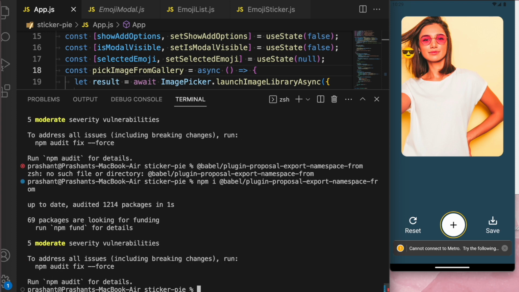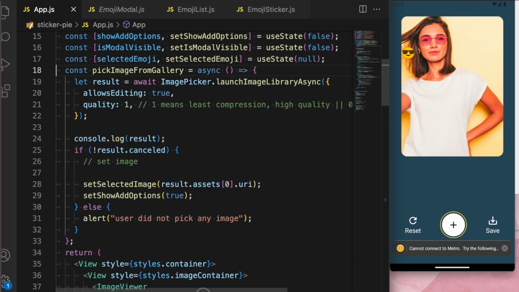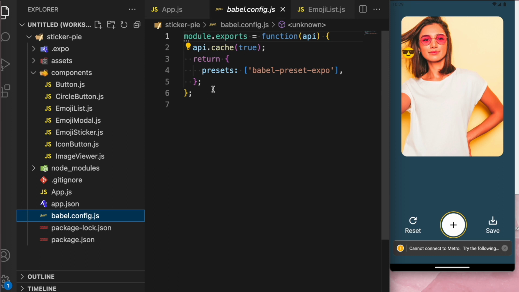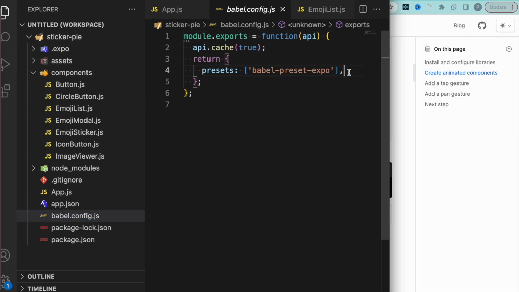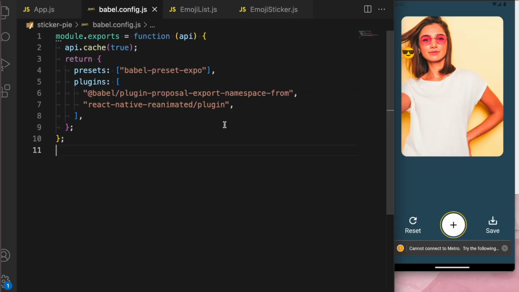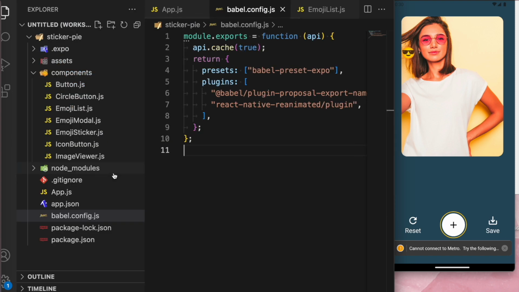Now we need to configure the babel.config file. So let me show you. Our installation of the libraries has been done, so let me minify it. And now we need to configure this babel.config.js file. For that I'm copy pasting something that I have got from the Expo documentation itself. So we are going to paste it next to this preset key over here. Okay, so our babel config file has been set up properly.